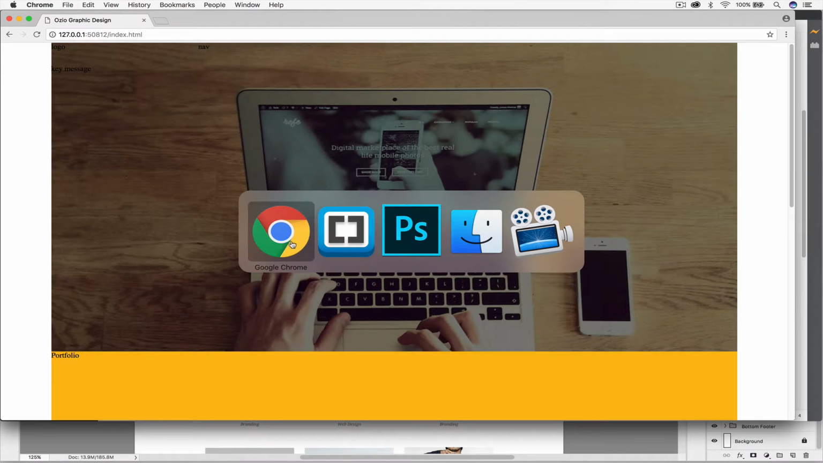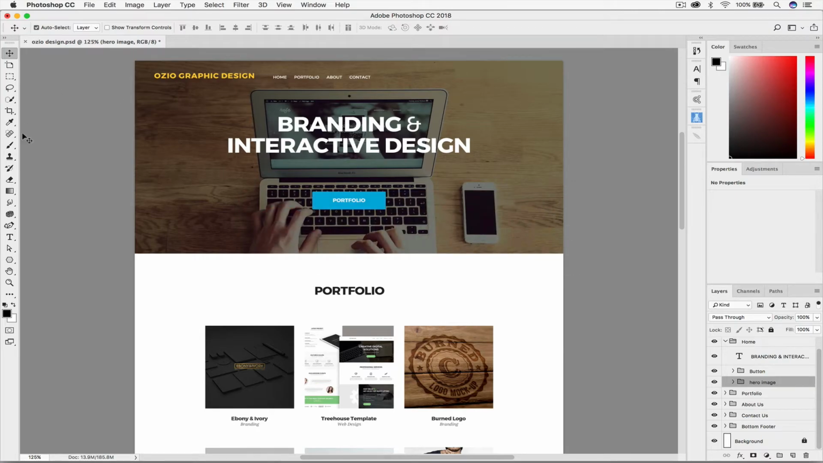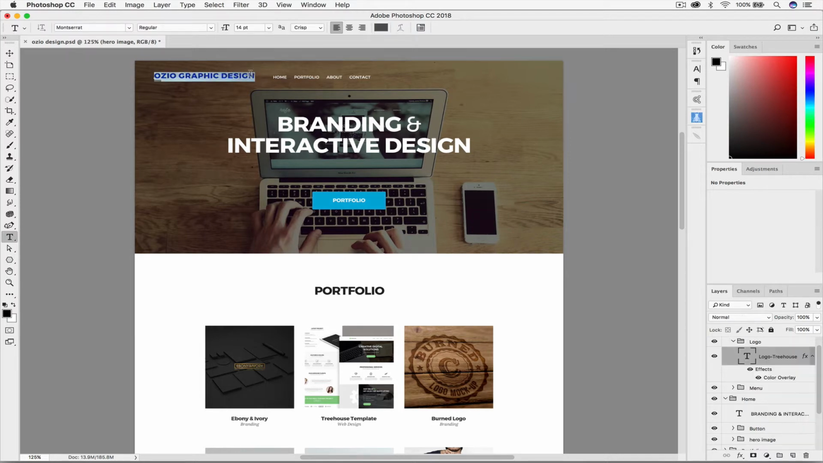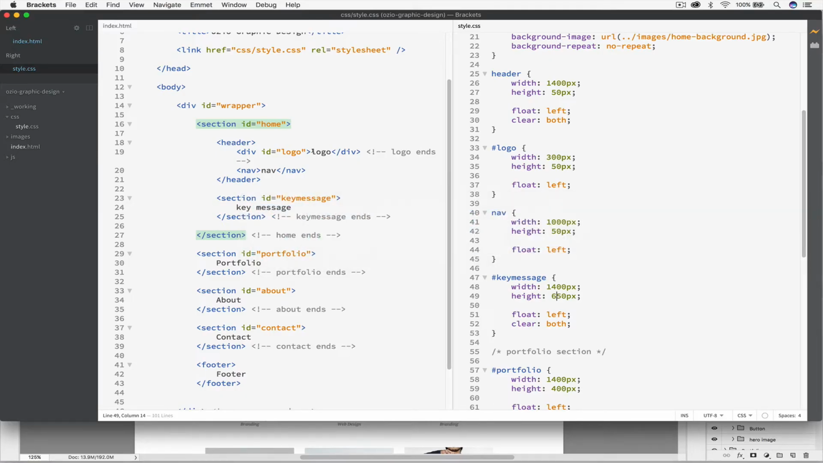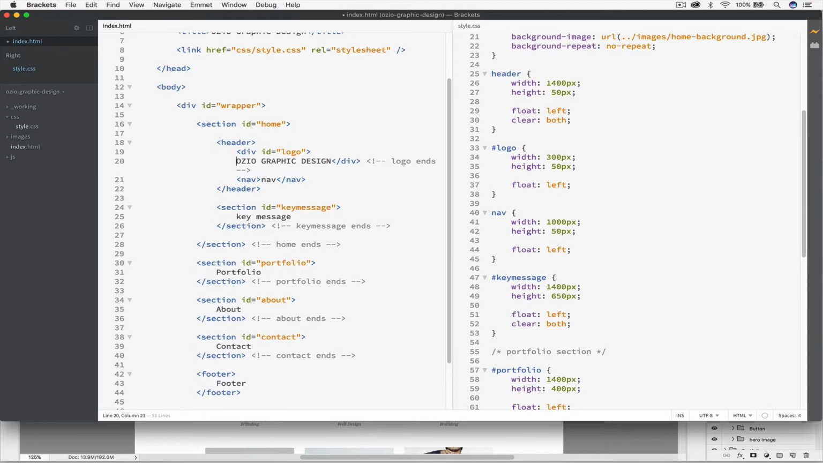I'm not going to worry about the logo too much in designing that. What I will do is start to go back to Photoshop, and I'm going to, oh sure, I'm going to design it because I have to. Okay, so back inside Brackets, inside the logo, I'm going to replace where it says logo and paste in my Ozio design, and I'm going to set this as just a heading 2 inside of the logo area.